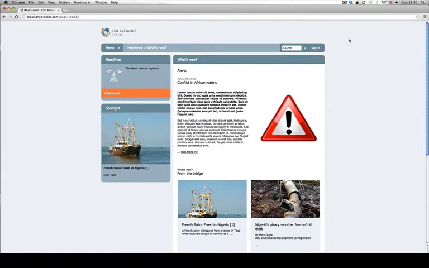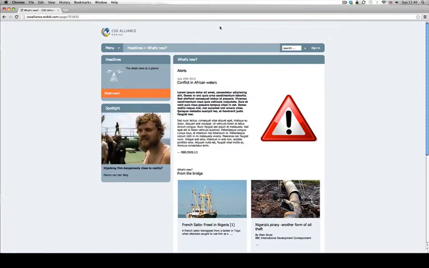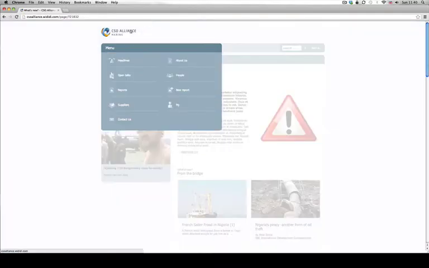Having logged in, you will arrive at the headlines page, which is as you see here. If you then hover your cursor over the CSO Alliance logo, you will see the full menu that is available to you. We're going to concentrate on the headlines page to start with.